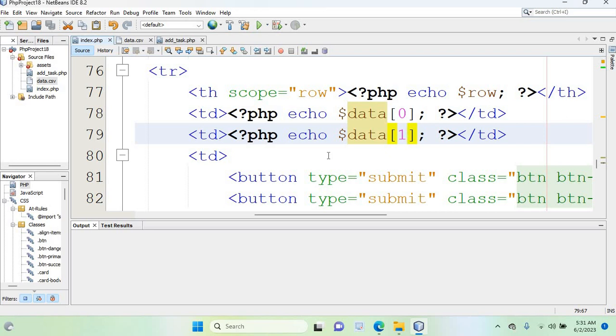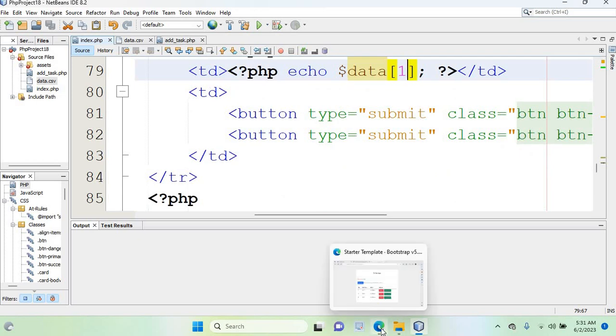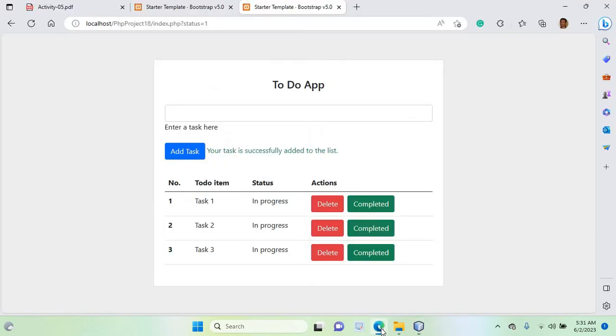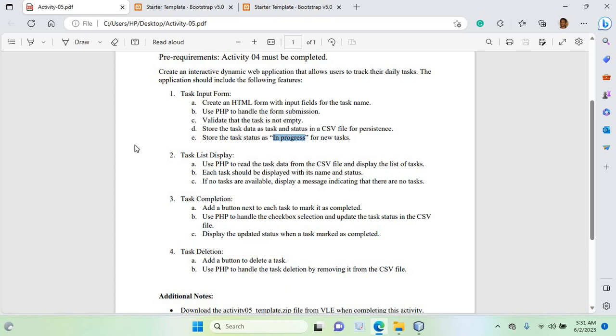Okay, so now we will move to the next one. The next one is task completion.